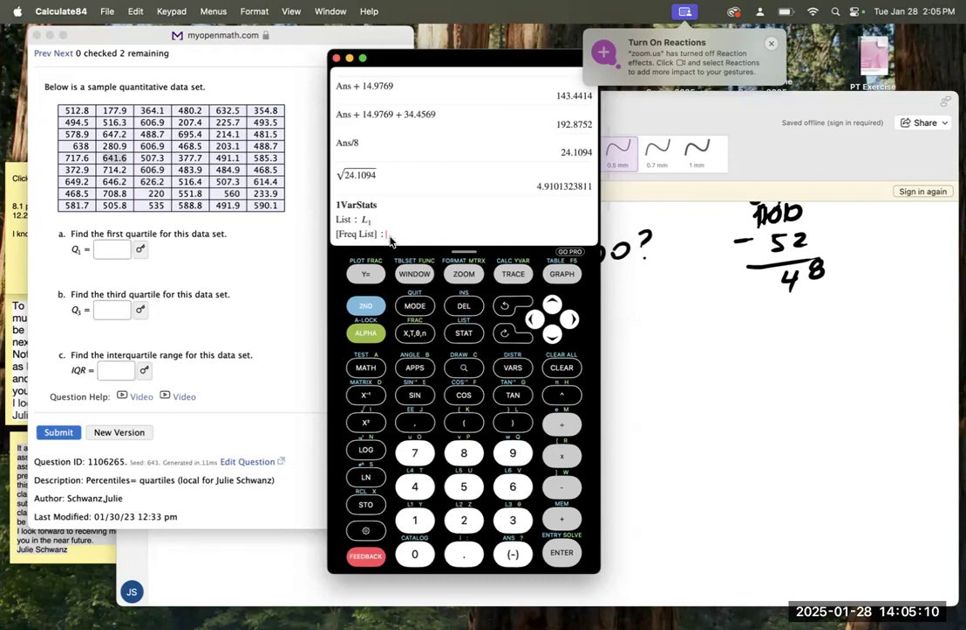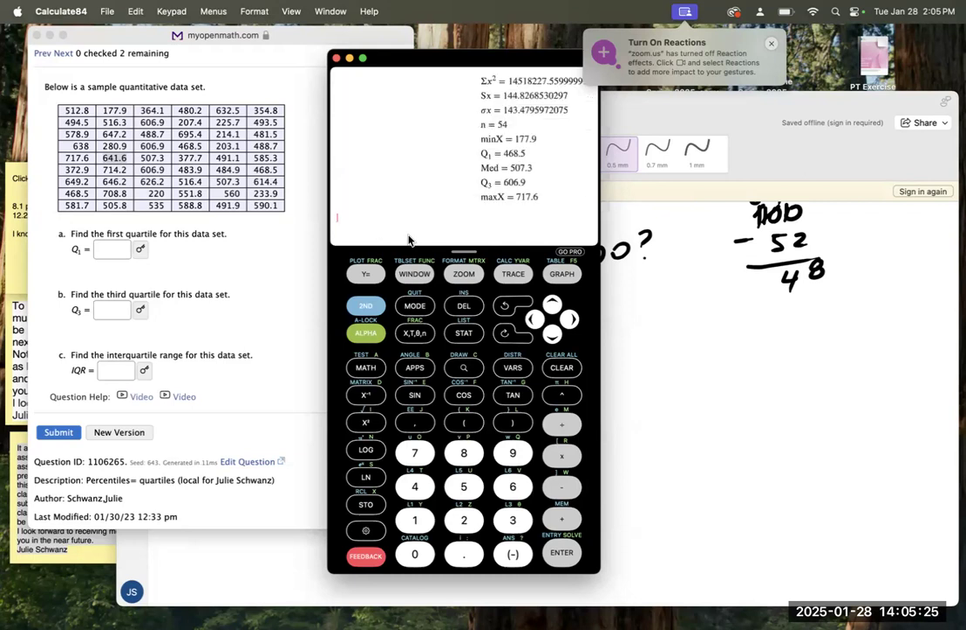For the frequency list, there is no frequency list because every value that we listed in L1 appears in the data only one time. So I just put 1. And then I should be able to just press enter here, and it should give me the 5-number summary. Actually it gives us a ton of data that we're going to learn about, or many of them, later.